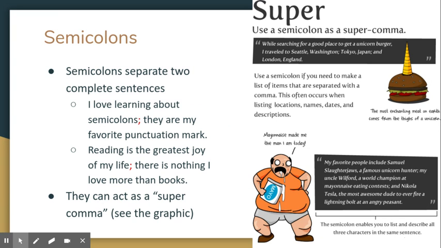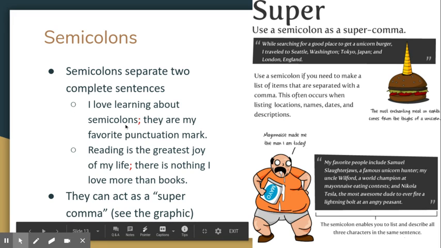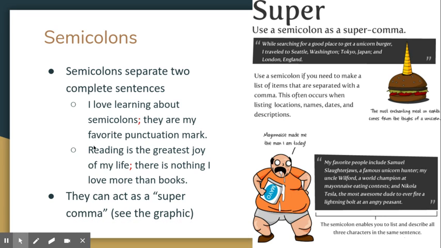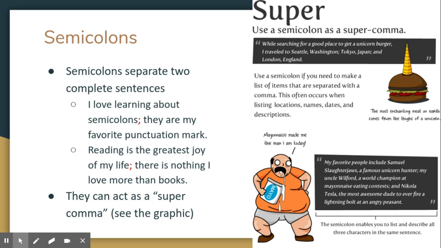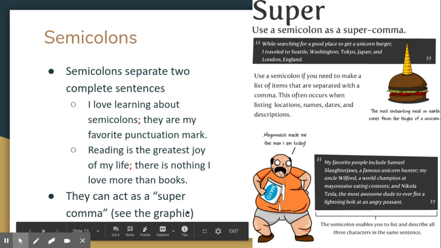Okay, semicolons. So semicolons, your little winky face, separate 2 complete sentences. For example, I love learning about semicolons; they are my favorite punctuation mark, and that is true. Reading is the greatest joy of my life; there is nothing I love more than books. Relatively true.